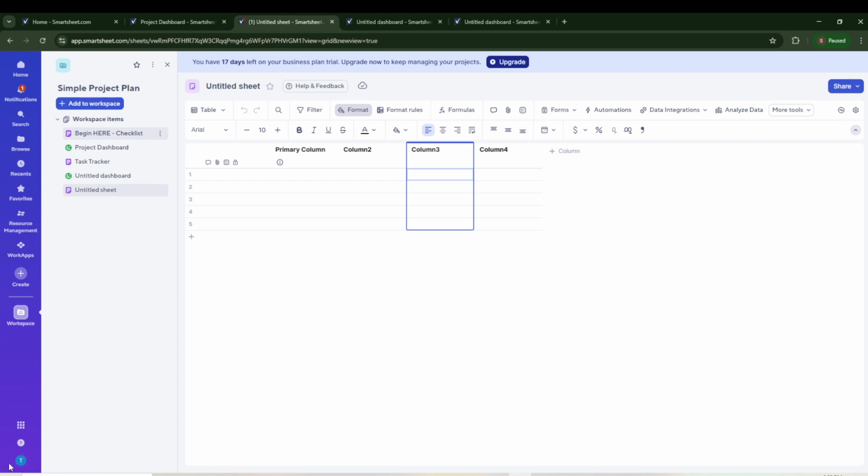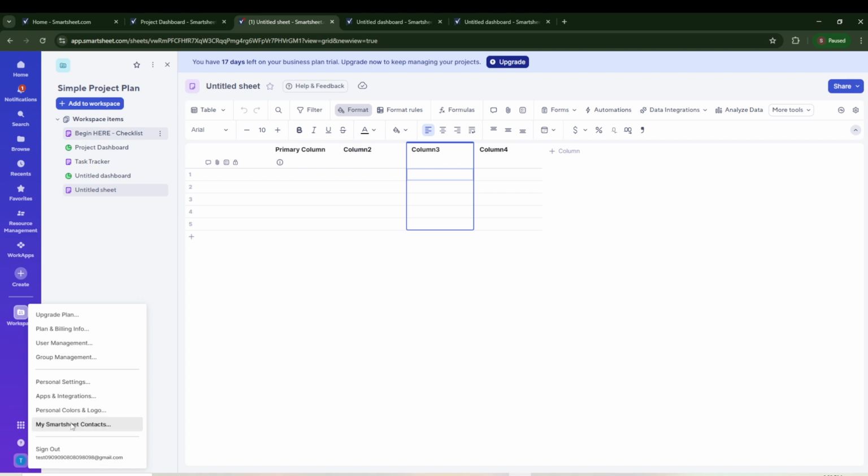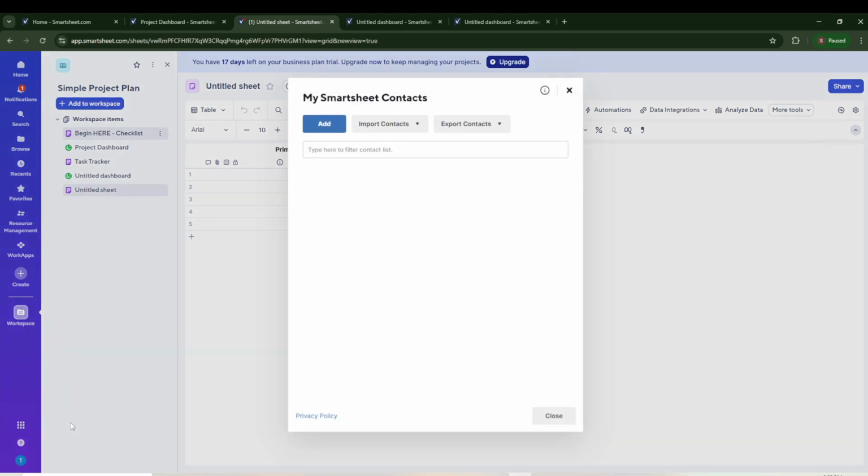Start by opening your Smartsheet window and heading to the bottom left corner. Click your account icon, it might be your photo or your initials, then choose My Smartsheet Contacts. This is your personal contact management area where all your collaborators are listed in one place. Think of it as your Smartsheet address book.